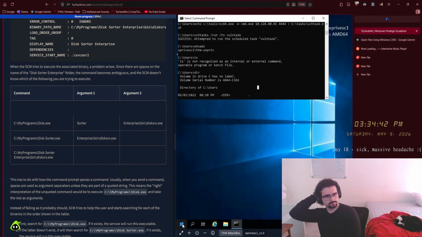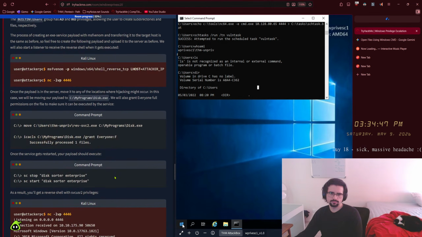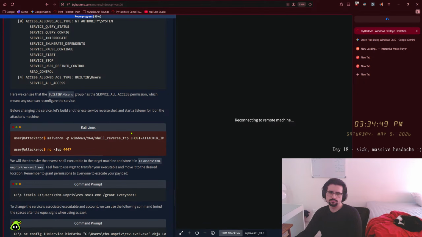1. First, search for C:\MyPrograms\Disk.exe. If it exists, the service will run this executable. 2. If the latter doesn't exist, it will then search for C:\MyPrograms\Disk Sorter.exe.